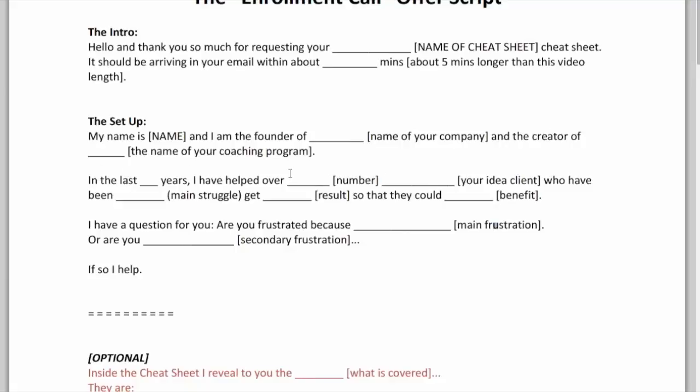So in the last blank number of years, I've helped over the blank number of people who are my ideal client who have been struggling with X so that they could get Y so that they would benefit with Z.